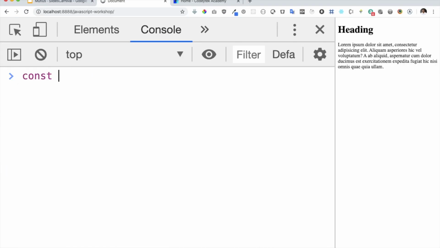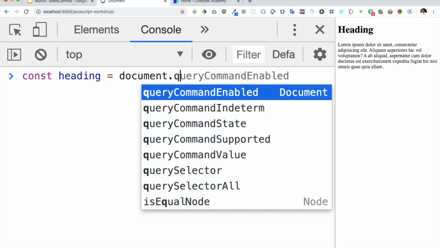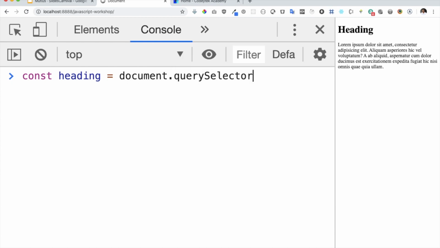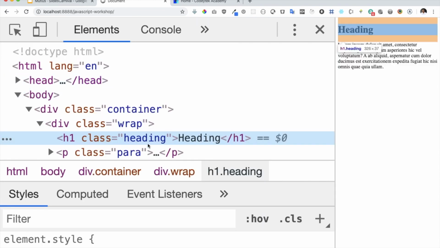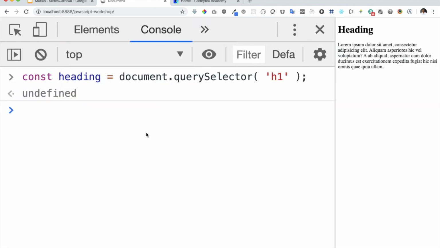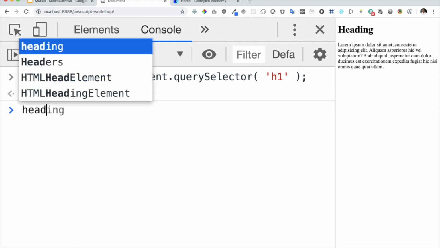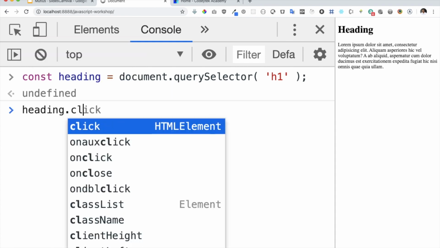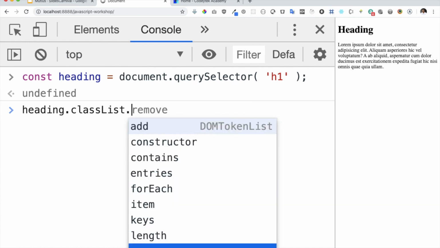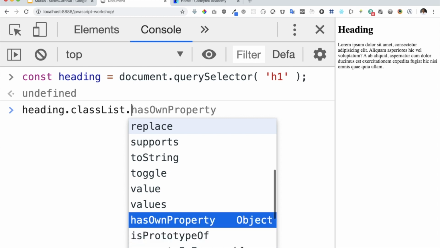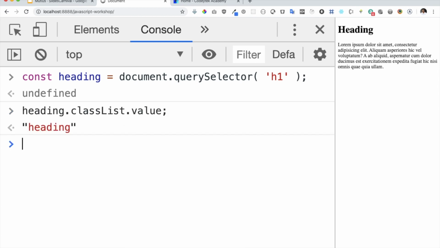So first thing we'll do is we'll get hold of the heading element. We'll say document.querySelector h1. And what we want to achieve, basically, we want to go ahead and change the class name. So there's another way to do it besides setAttribute and getAttribute. You can say heading.classList. What do we have available? Value. So what is the current value? It's heading, right? What if I go ahead and set the value to hide?